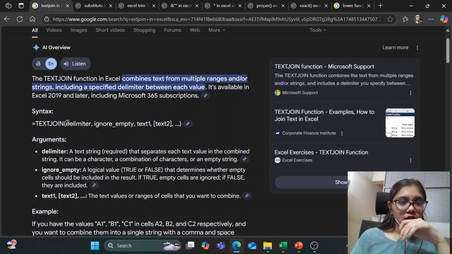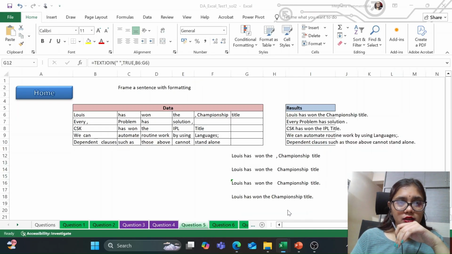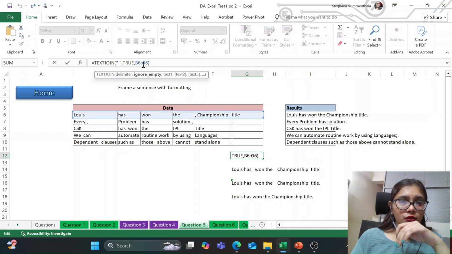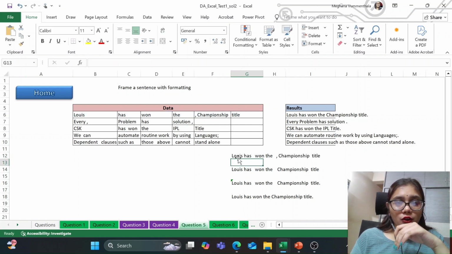Let's look at the syntax of this. It is text join, delimiter, and then ignore empty, which is a logical value that determines whether the empty cells should be included in the result or not. It is given either true or false. If true, the empty cells are ignored, and then we have the text to be joined. In a similar fashion, we have used text join with the delimiter being a space, and we have given true, and then we have selected the range as B6 to G6, and with this formula we have got the sentence.